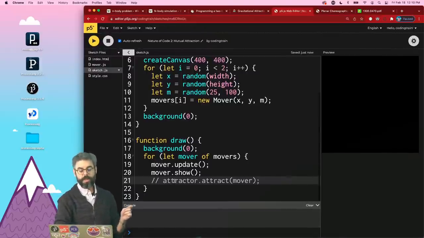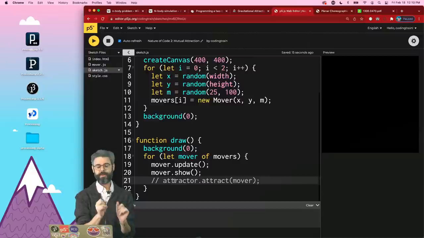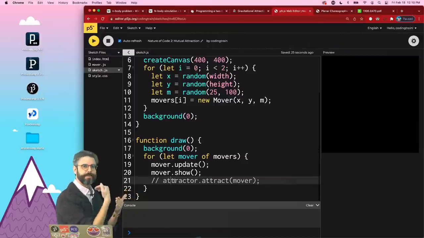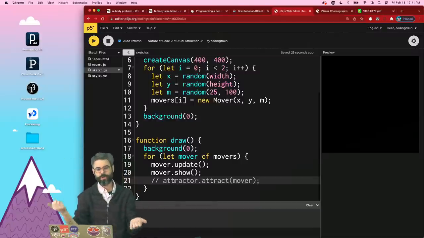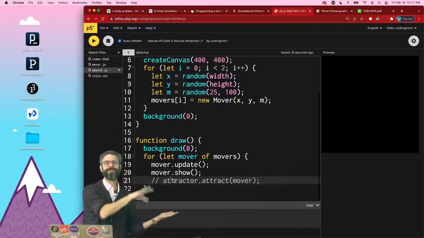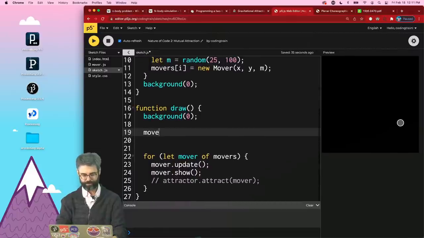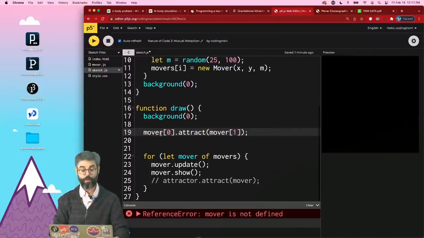Because I have only two mover objects, I can write the explicit functions for mover 1 to attract 2 and mover 2 to attract 1. Of course, they're actually 0 and 1 and 1 and 0 because I'm using an array, and arrays, the index values start at 0. So this, whoops. Oh, it's movers. Apologies.